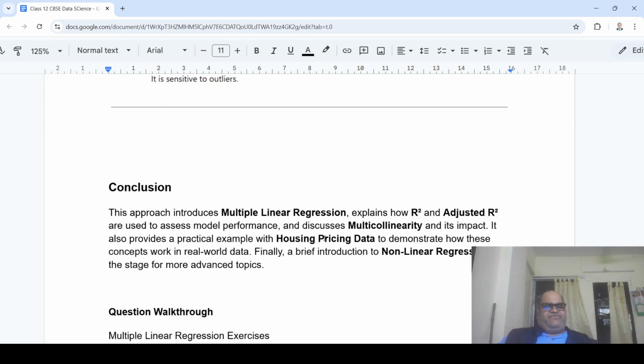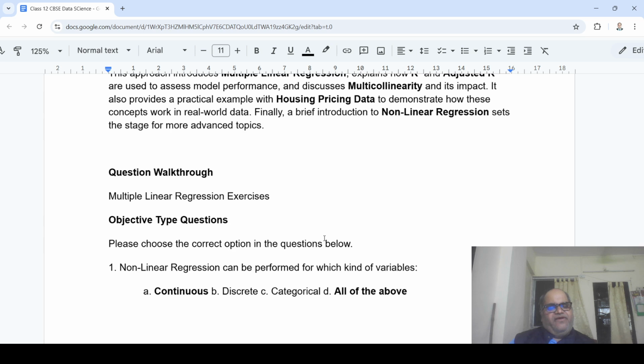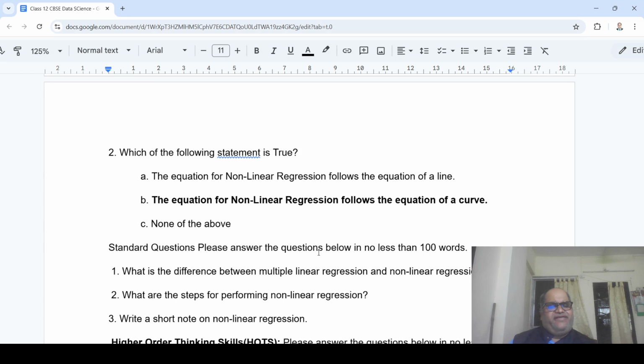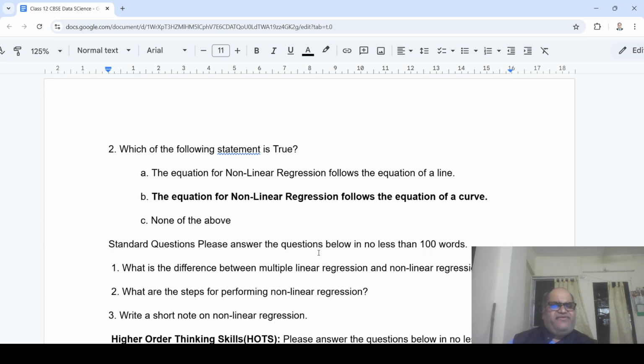Yeah, so just to summarize, we talked about multiple linear regression. We looked at R square, adjusted R square, nonlinear regression, and we'll look at what kind of questions you can expect: MCQ, 100 words and 200 words. For example, nonlinear regression can be performed for which kind of variable? You saw it: continuous. We explained it in the previous video on simple linear regression as well.